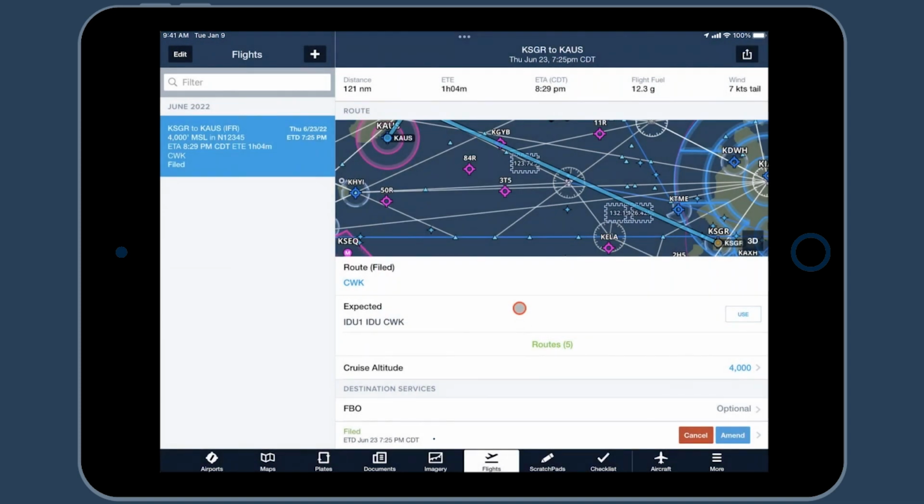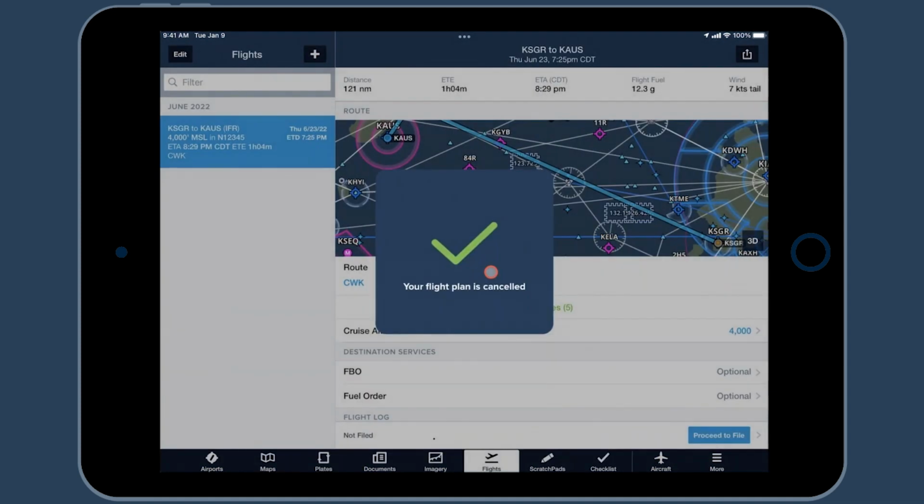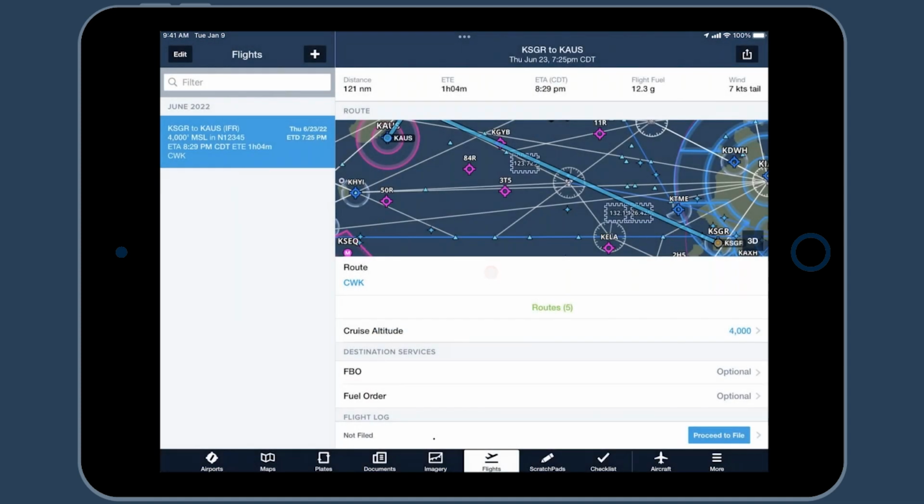Everything is the same except the altitude is now at 4,000 feet. And you'll notice it says filed down here in the lower left, and it should be a little green filed. That's it. Again, to cancel, let's get this thing out of the system, and we're going to cancel our flight plan. That's it. Time for questions.